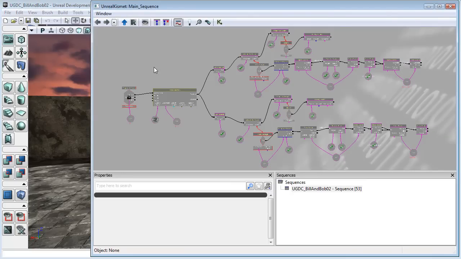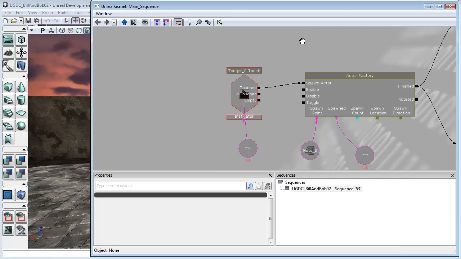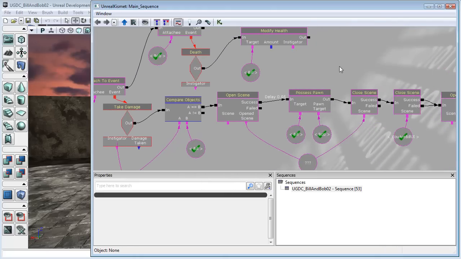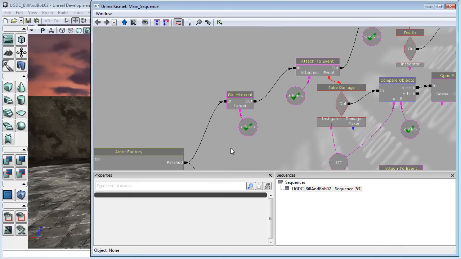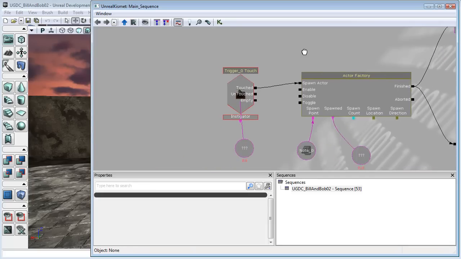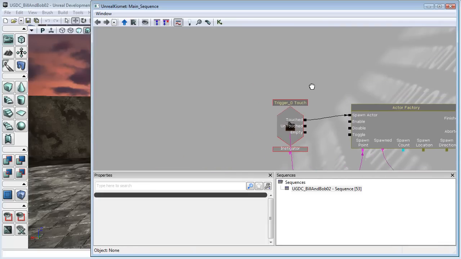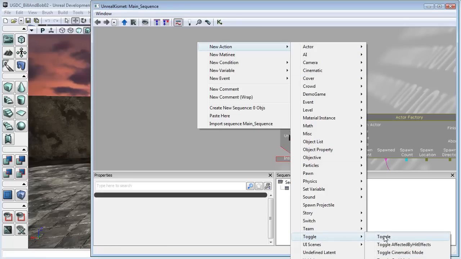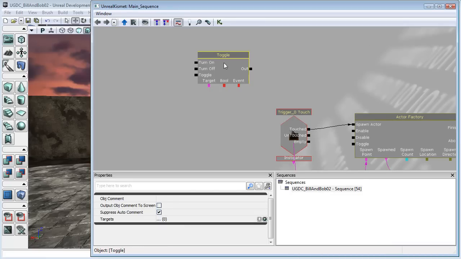So what I'm going to do is tell this trigger that we don't need it until Bill and Bob die and we need to respawn Bob again. The way that I'm going to do that is with a toggle. You can find that under New Action, Toggle, Toggle. The toggle node switches things on or off. You can see the inputs are turn on, turn off, or toggle, so that if it's on, switch it off, if it's off, switch it on.